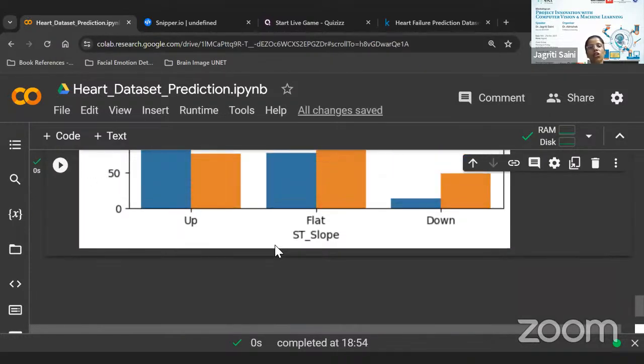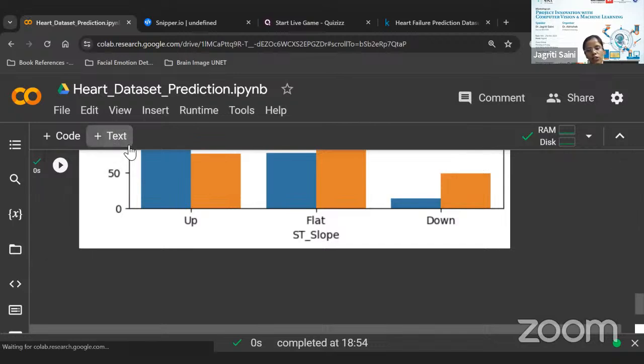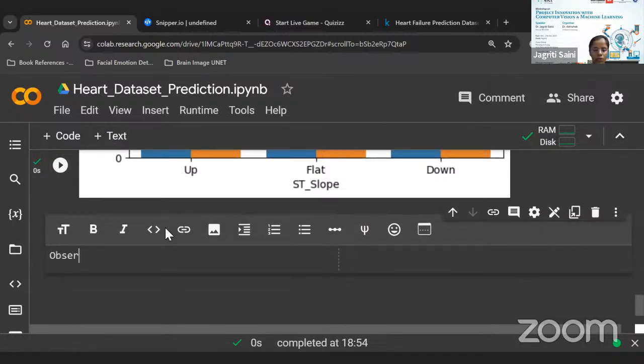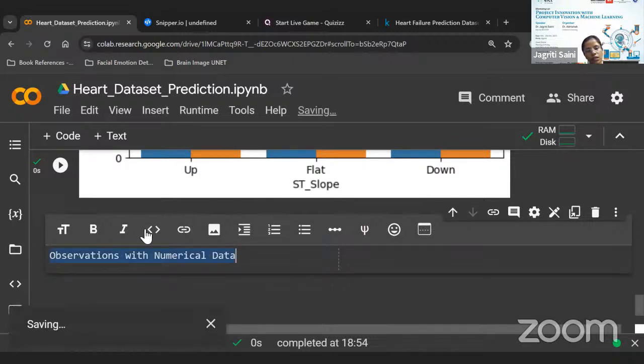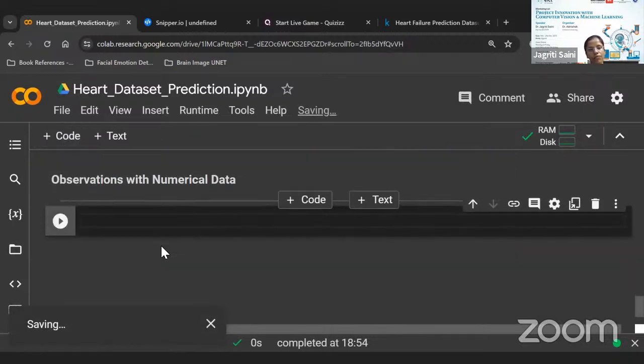So these were all your categorical variables that we have explored using different types of plots right now. You can create pie charts, you can create count plots, you can even create different types of bar charts out of this. That completely depends upon how you want to see your data. Then now we can also have observations with numerical data. That also we can conduct.